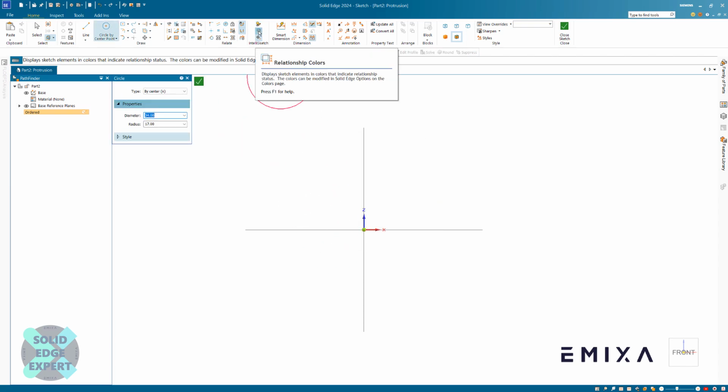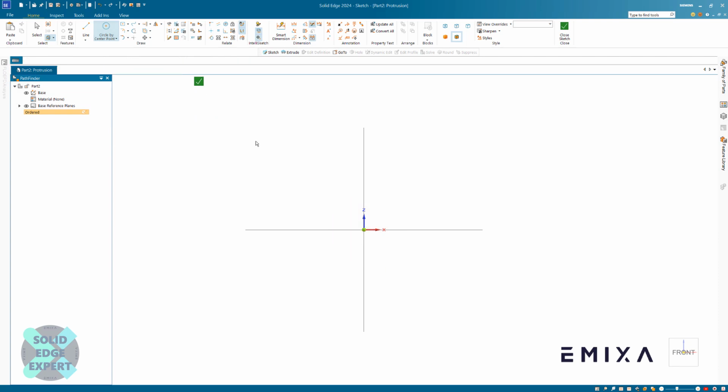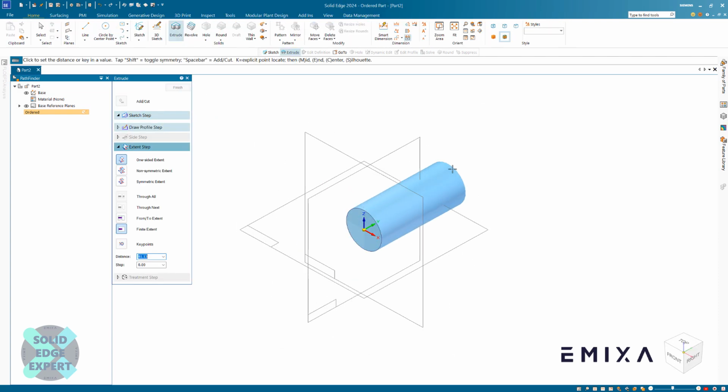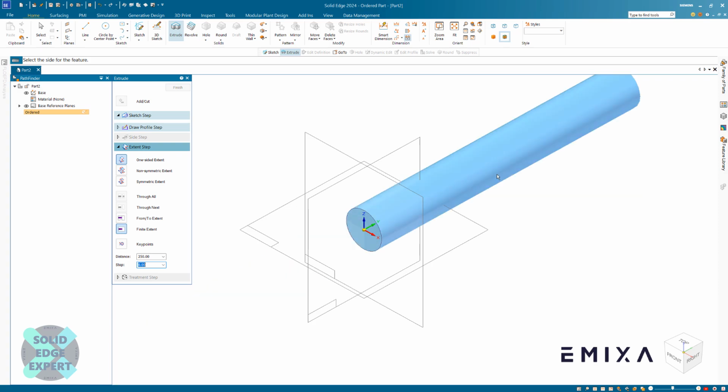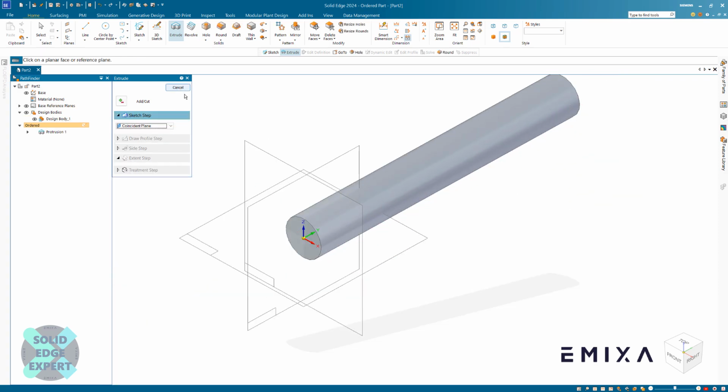We also want our relationship colours on. If that's not on, go and turn that on. So if we click to place and then click the green tick, or on 23 it's kind of a bluey one, and then we're going to extrude that. We're going to just type 250 and enter. Make sure we're going away from us and just do a left click to confirm that.